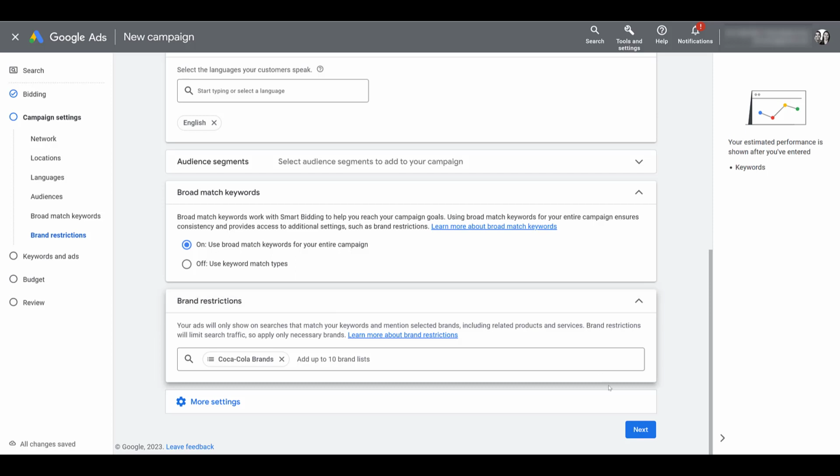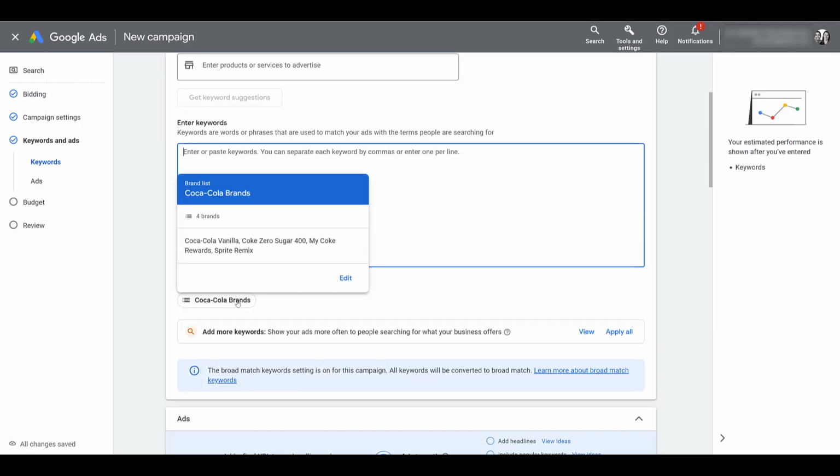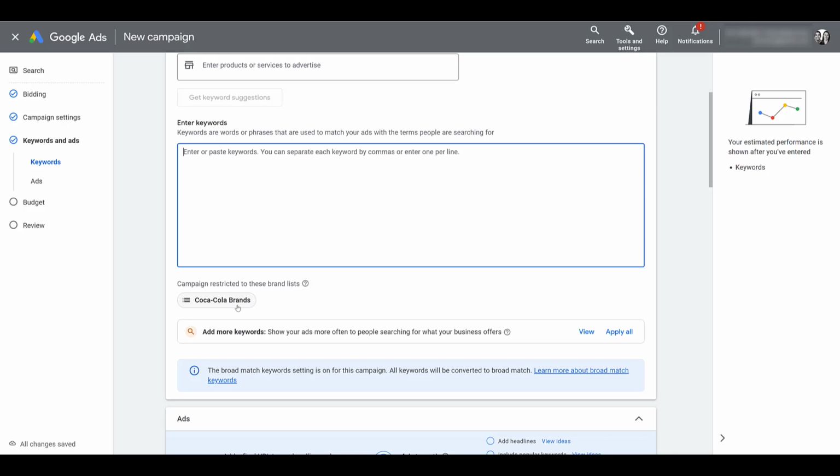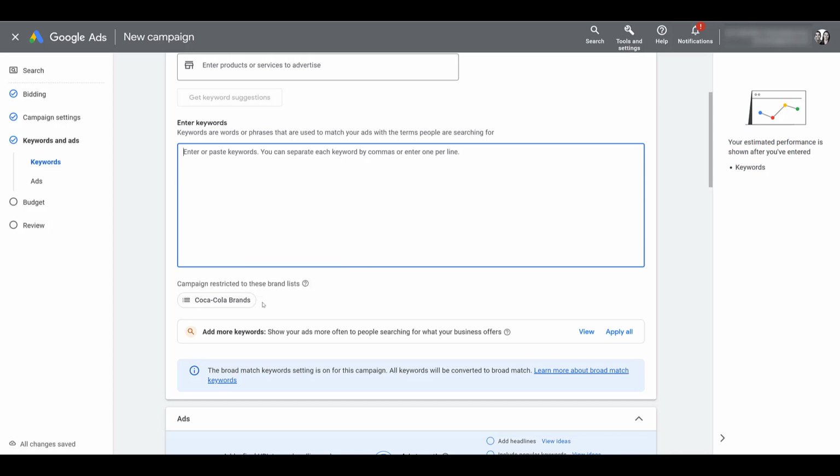If I click on next, you'll see when I create my ad group, you will still go in and add keywords. But we see down below, they're letting us know that this ad group is restricted by the brand list that we have set up at the campaign level. Doesn't matter how many ad groups we apply. If I try to add any phrase or exact match keywords here, we see the warning in the blue box. They're all going to be converted to broad match anyway.